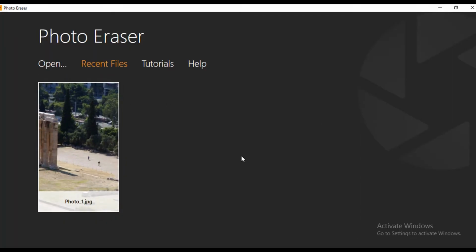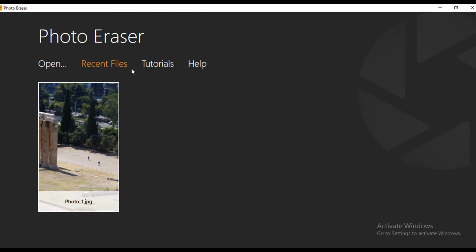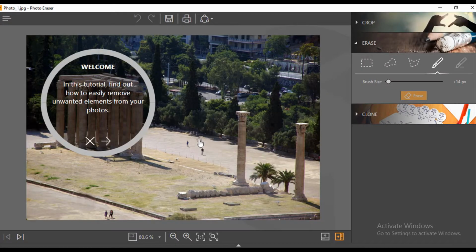If you want to edit your own photos, you can just click on open and then browse to those files wherever they are, and it will open. Here I have a photo in my recent files, so I will use that. There is a small tutorial which you can read or you can just skip it.